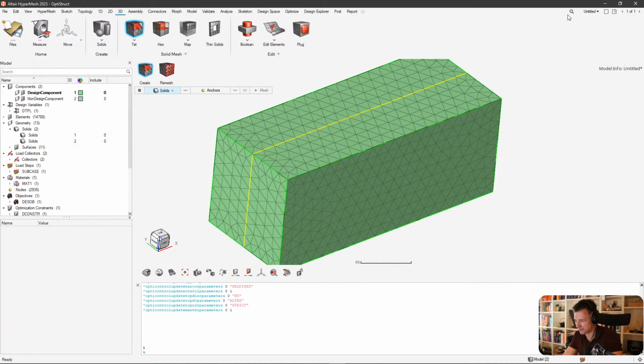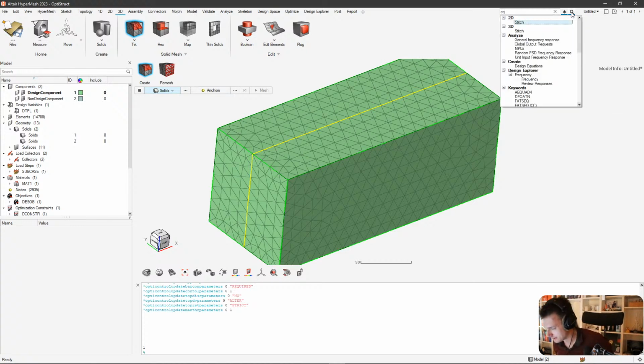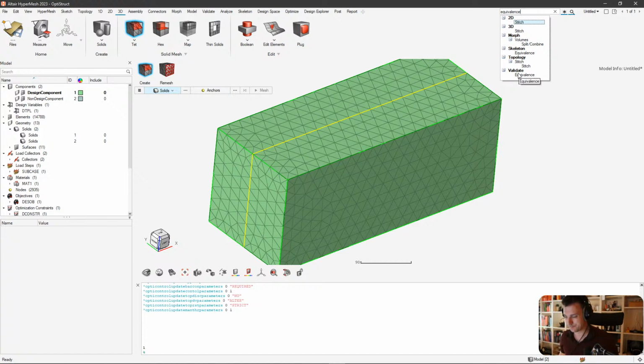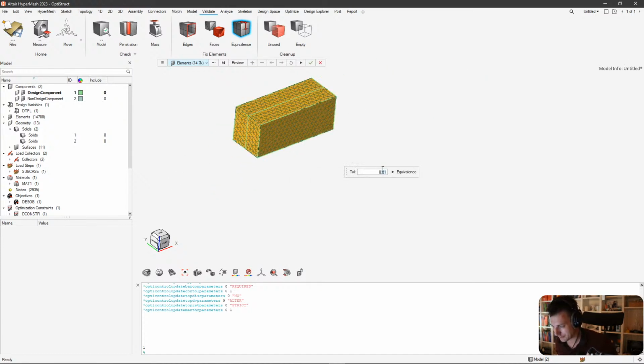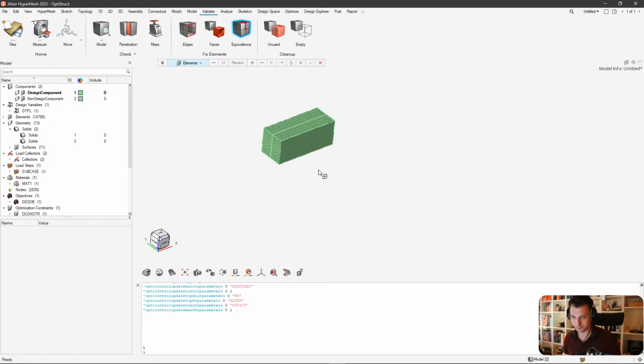And also, I think the equivalence tool is somewhat hidden in the new version. I'm not sure if... equivalence, it's under the validate, I think, yeah. So yeah, here, validate, equivalence. If you just select all the elements and say equivalence, it will look for nodes which are close together below the tolerance and will equivalence them. It should say at the bottom 0 nodes were equivalenced, because there are none to equivalence.